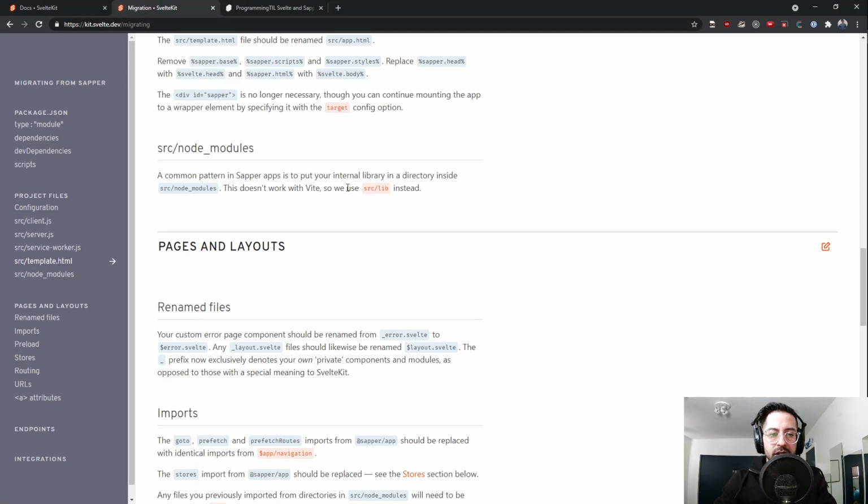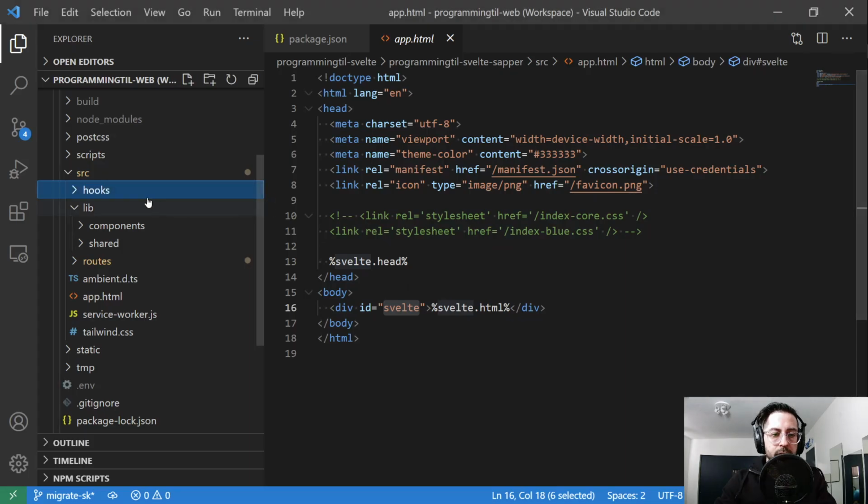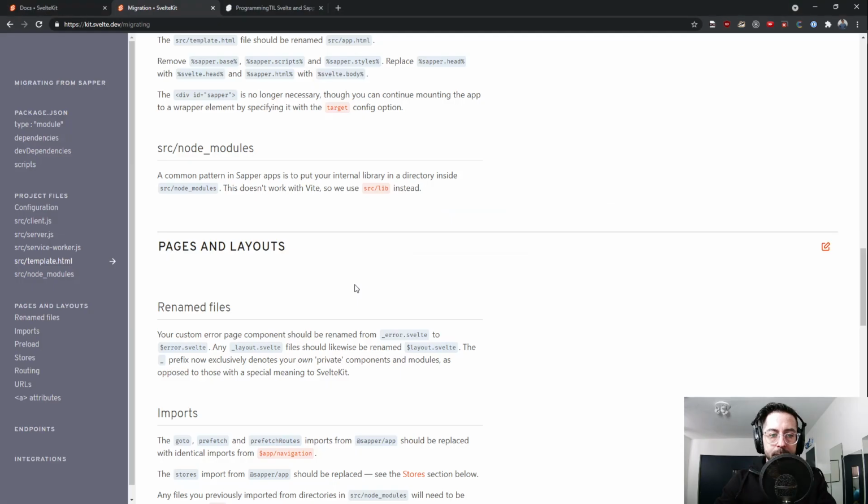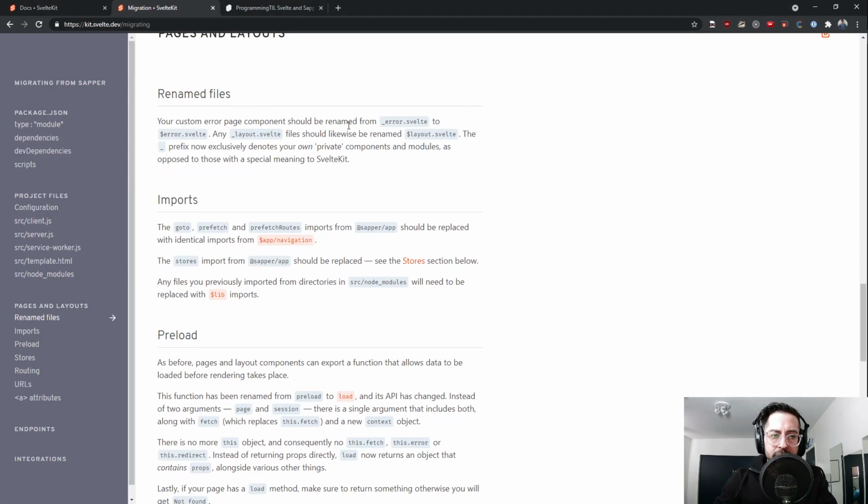This doesn't work with Vite, so you use source lib instead. So that's what we did. We created a new folder, and I moved components under there, as well as shared. Renamed some files. So we have underscore error is now $error, underscore layout is $layout. A prefix now denotes your own private components.